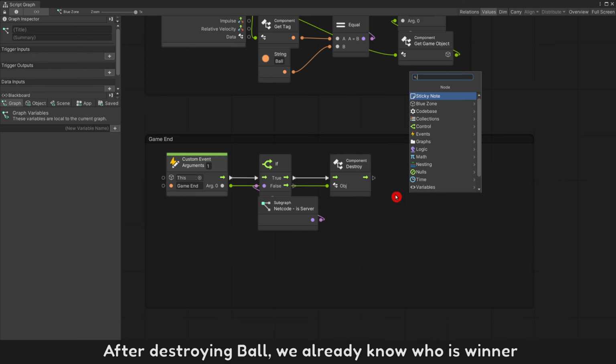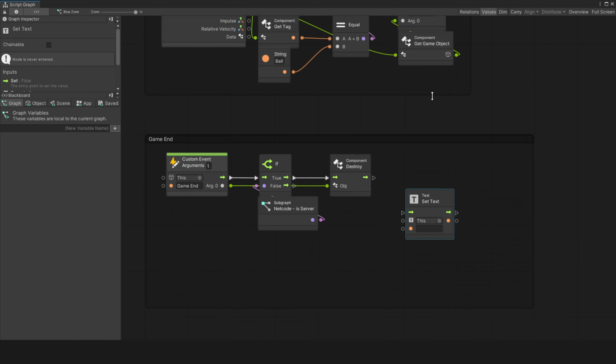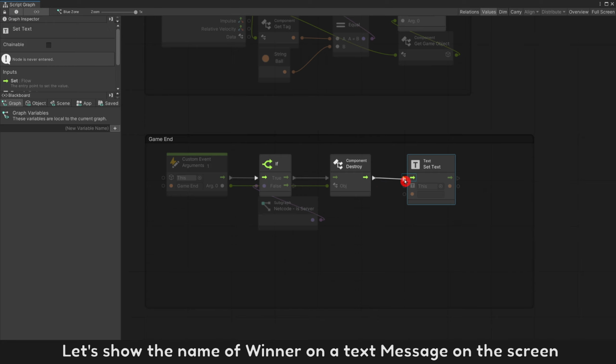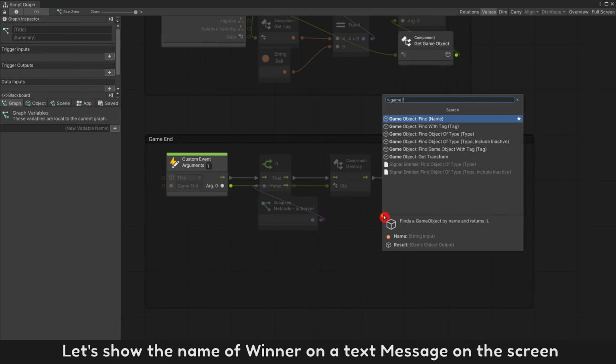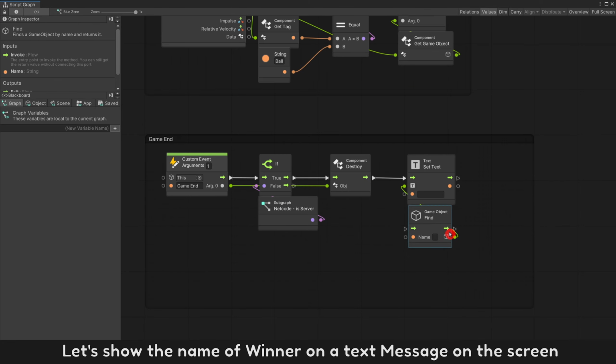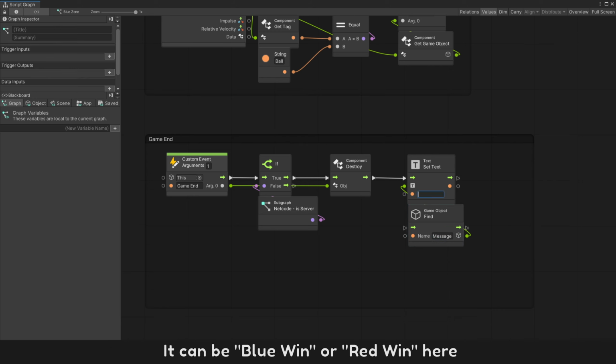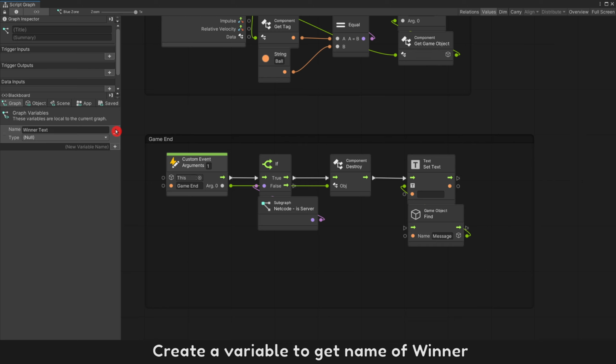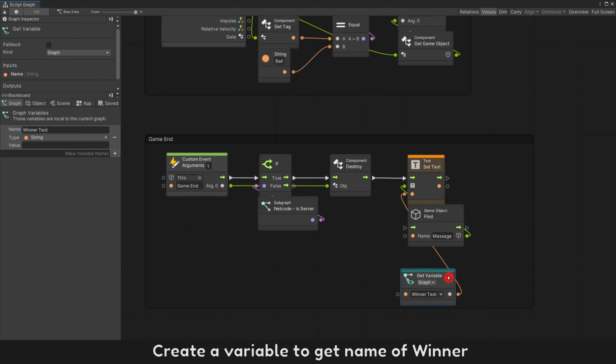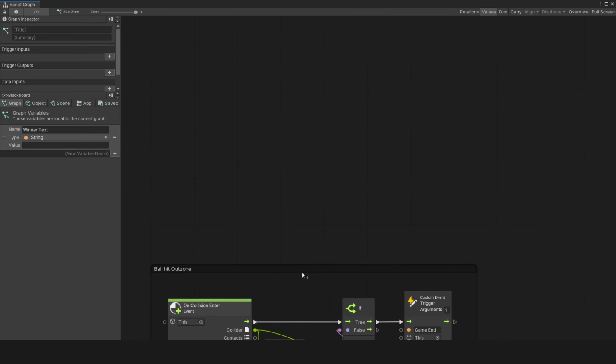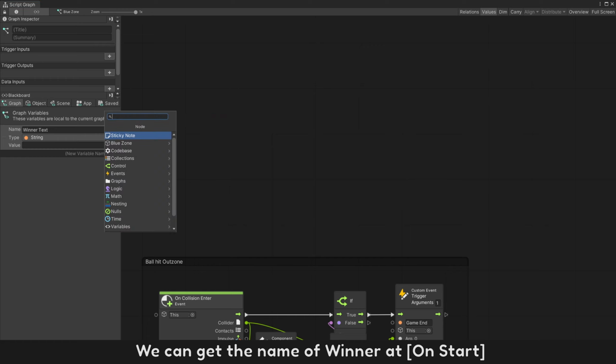After destroying ball, we already know who is winner. Let's show the name of winner on a text message on the screen. It can be blue win or red win here. Create a variable to get name of winner. We can get the name of winner at on start.